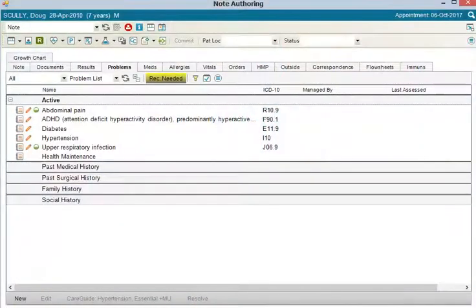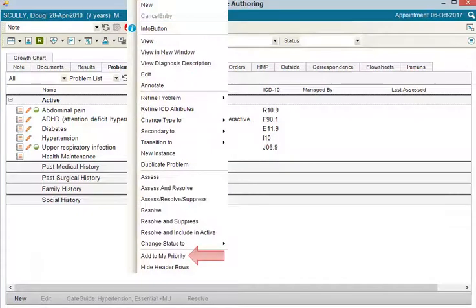Some patients have very long active problem lists. In order to see just the problems that you specialize in, you may want to set a My Priority view. This will allow the problems that you work with to rise to the top of the list of active problems. To add a problem to your My Priority list, right-click over the problem and select Add to My Priority.